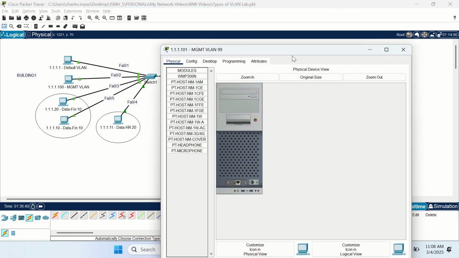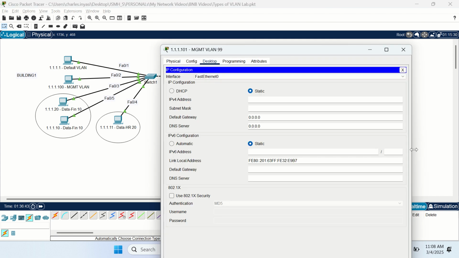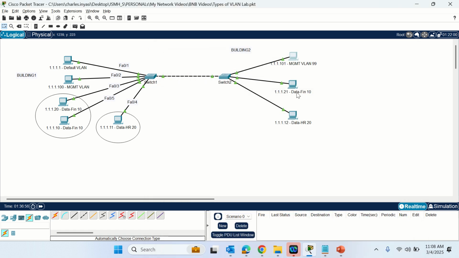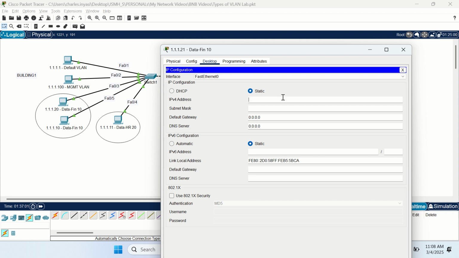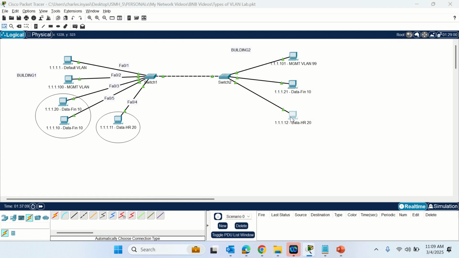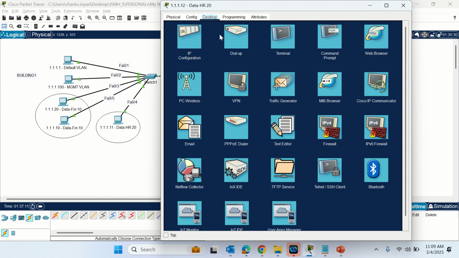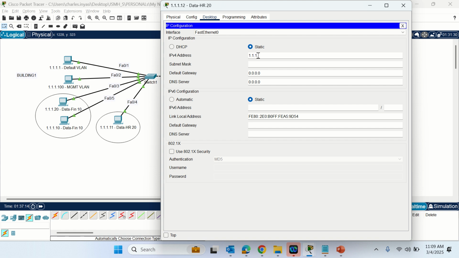First, let's assign these IPs quickly. For this PC, we are going to assign 1.1.1.101, sorry, with mask 255.255.255.0, and let's assign this one 1.1.1.21, 255.255.255.0, and similarly we are going to assign this one the IP 1.1.1.12 with the mask /24.